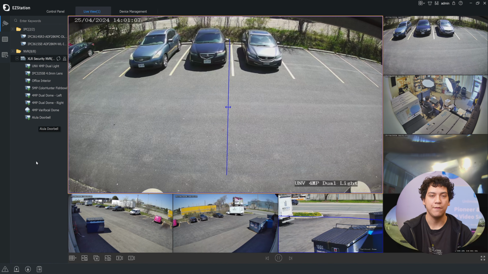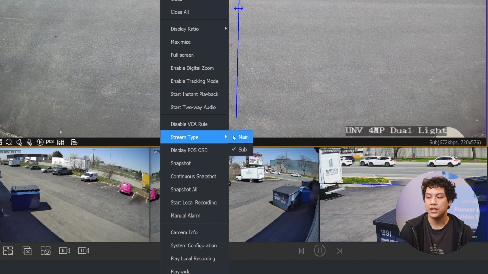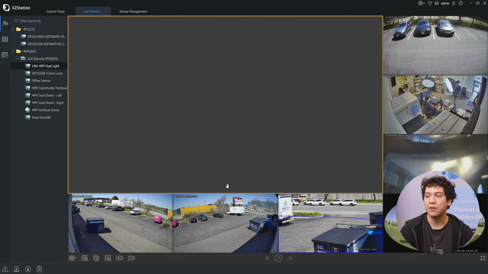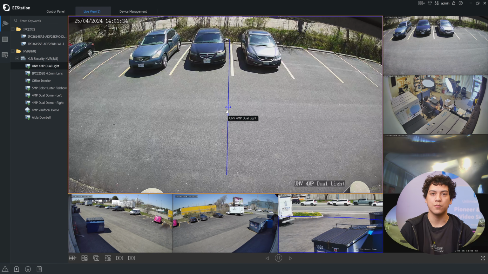So the thing about the Live View page is that when you have multiple cameras opened at the same time, they will play back at a lowered resolution, which is also known as the substream. This is done to reduce the load on your computer as well as your internet connection. However, you can manually set the camera to the full resolution by right-clicking, choosing the stream type, and selecting Mainstream. This will bring your camera into full resolution.